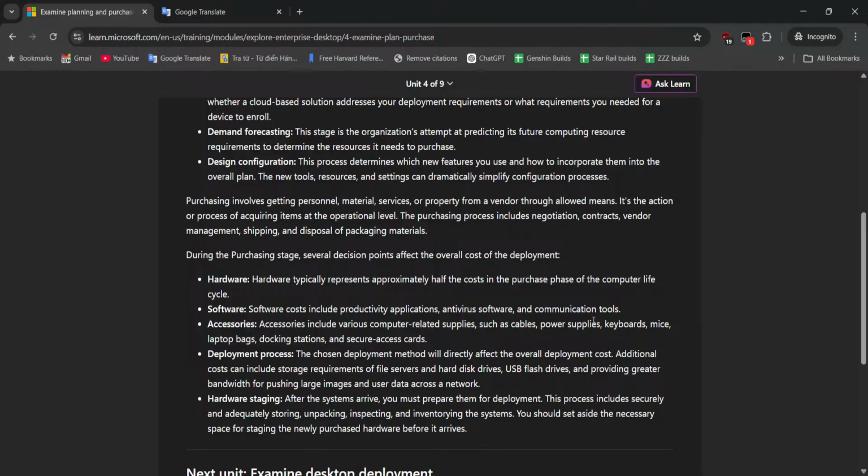I actually haven't observed the deployment process and the hardware staging process yet, but I'm also unclear of the cost of hardware staging, so I don't know. Maybe it's not that we handle it, but the purchasing staff that handles it.